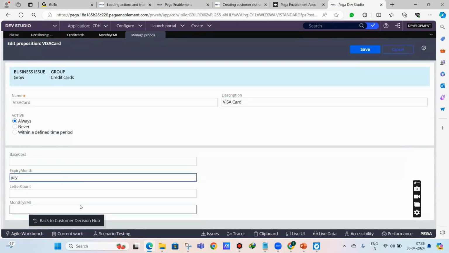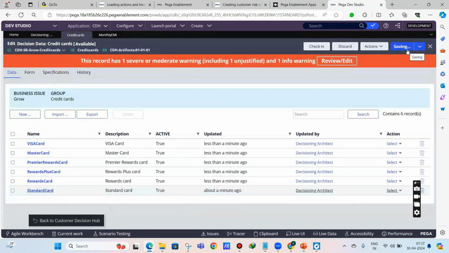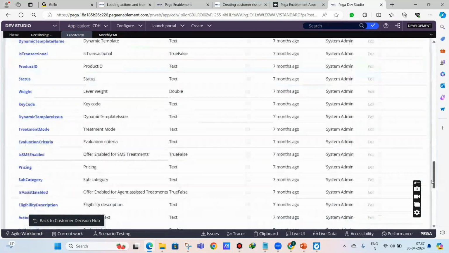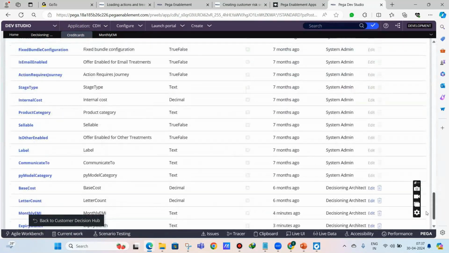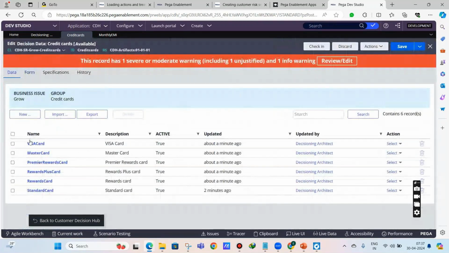Now I am giving the data for all the propositions that we have created. I'm creating the proposition attributes for all the propositions now. All you need to do is go to the form tab and add the fields here. Whatever fields you add here will automatically come in the propositions form. These are nothing but the characteristics of your proposition.